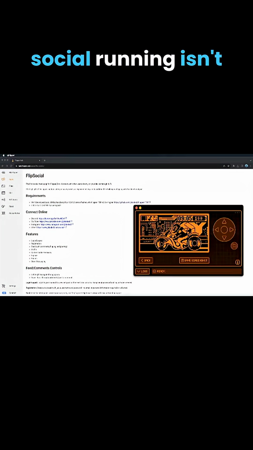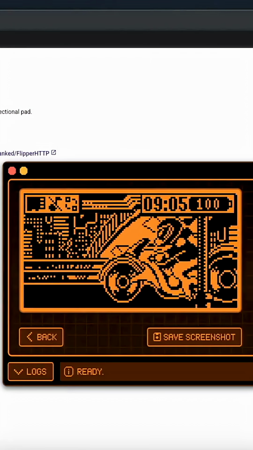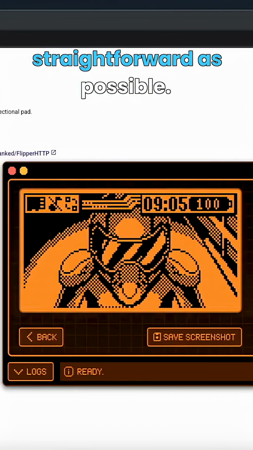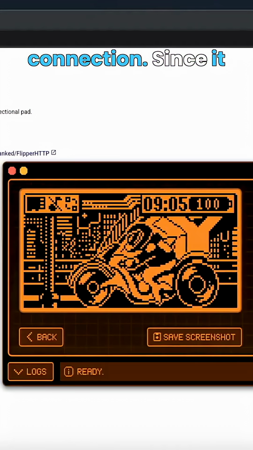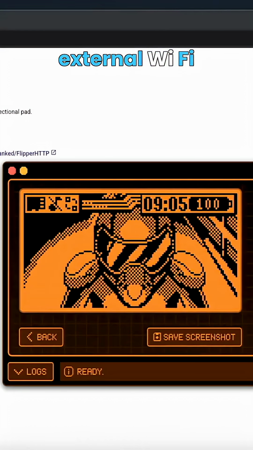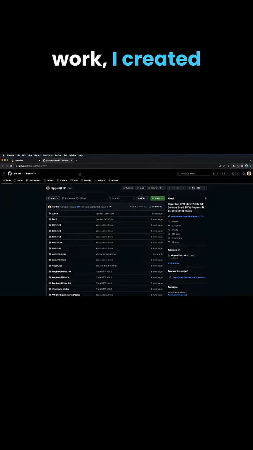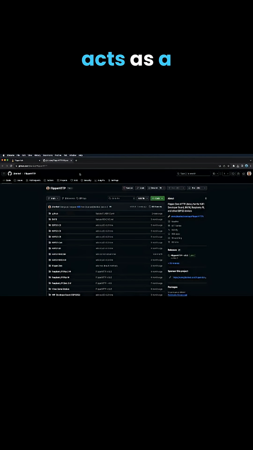Getting Flip Social running isn't as simple as downloading from an app store, but I designed the process to be as straightforward as possible. First, you need to give your Flipper an internet connection. Since it doesn't have built-in Wi-Fi, you need an external Wi-Fi dev board or a similar device. To make this work, I created a custom piece of firmware called Flipper HTTP, which acts as a bridge to your Wi-Fi network.